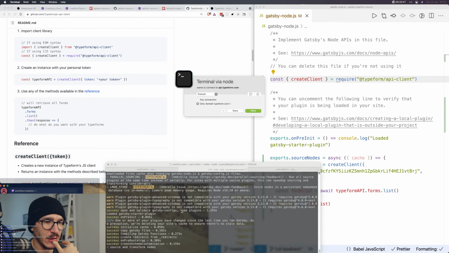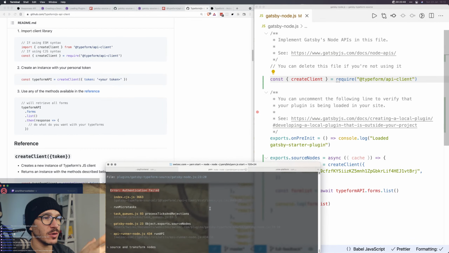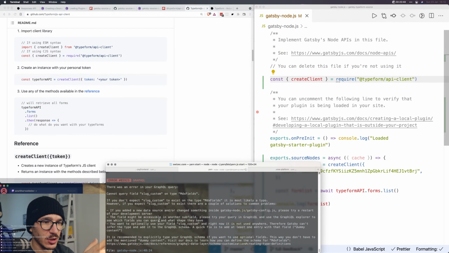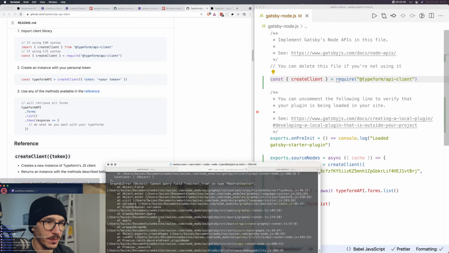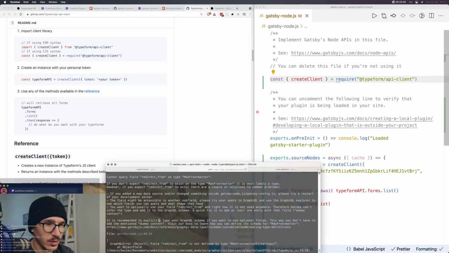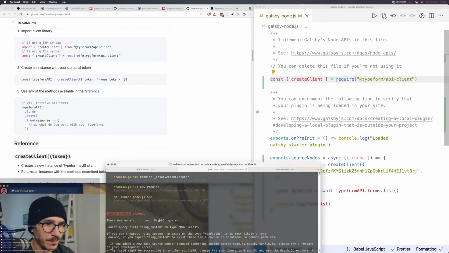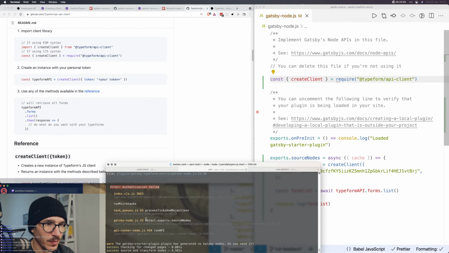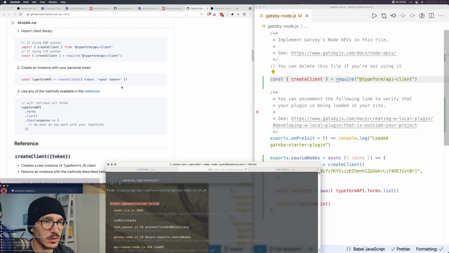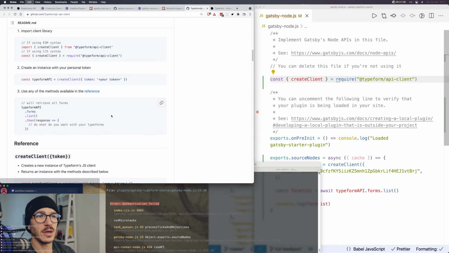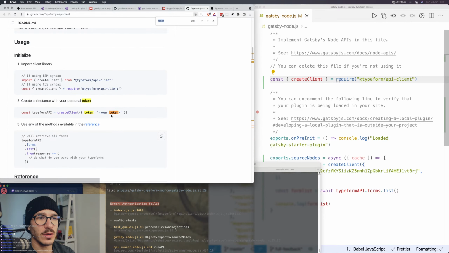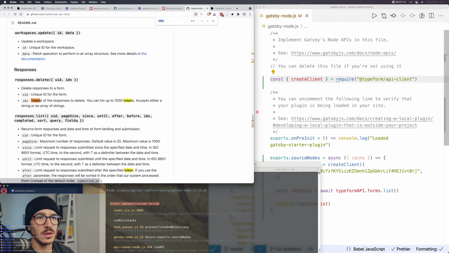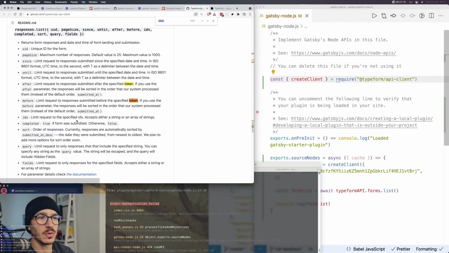So it's sourcing and transforming. Oh, it's trying to connect to Typeform, and it says that authentication failed. Cool. So why did the authentication fail? Redirect from, okay. Authentication failed. So how do I get my token? Create an instance with your, oh, it needs to be with my personal token. Where do I get my personal token?